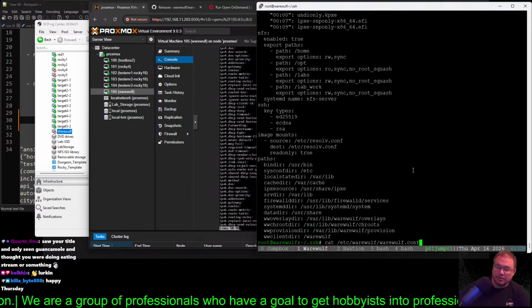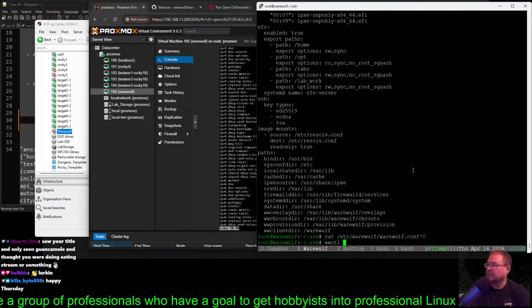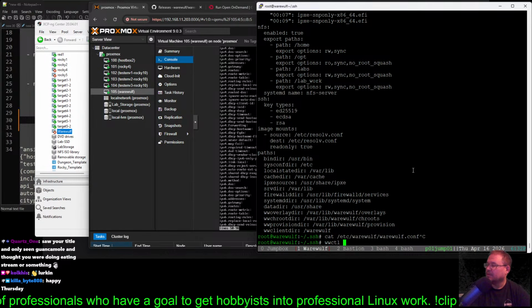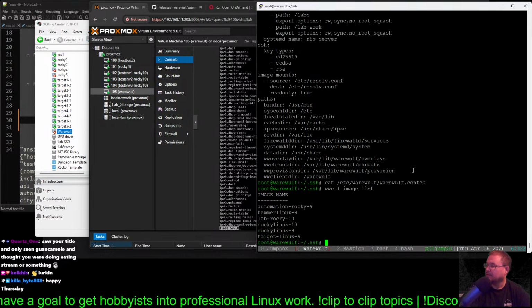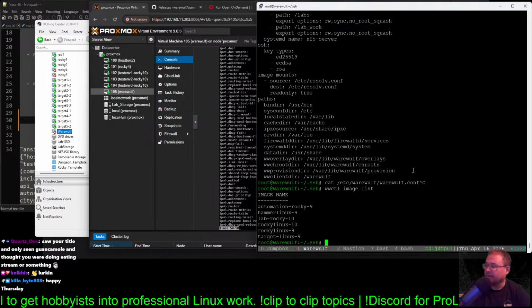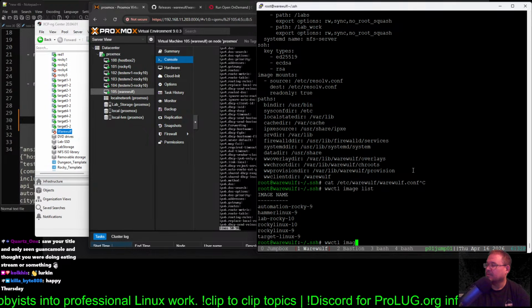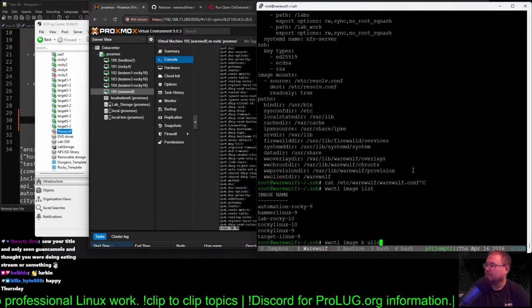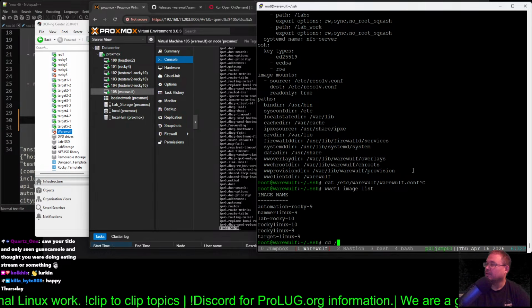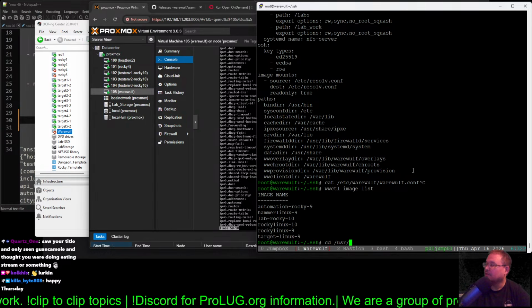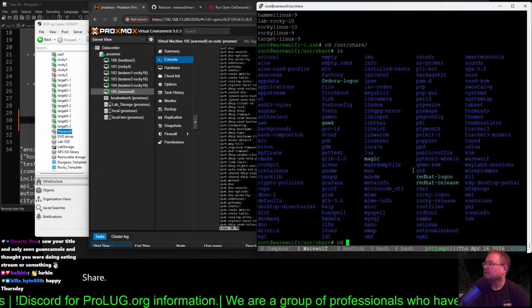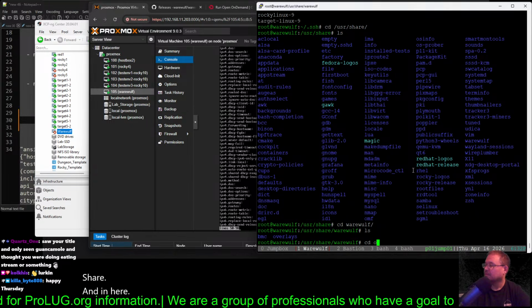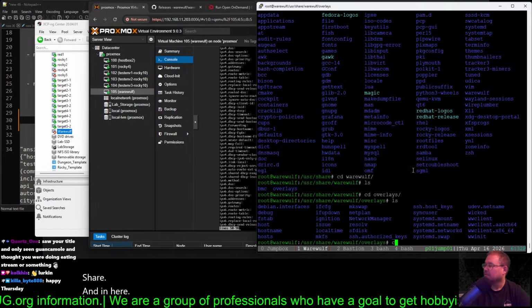Okay, so real quick, let's do wwctl. Let's check our image list. And here's the images that are there. Image build. Actually, before we do that, let's go look. Is there anything ready to share? So share. And in here, there's the overlays.